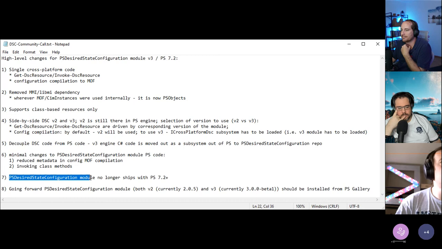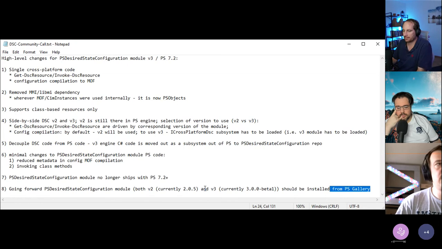Important change: this module will no longer be shipping with PowerShell releases going forward. If, for example, today you download PowerShell 7.2 preview 10, the latest preview from the GitHub page, and check its modules folder, you will not see the PSDesiredStateConfiguration module there. The recommended way of getting this module going forward is installing it from the PowerShell Gallery. I want to highlight that from the PowerShell Gallery you can install all previous versions. Version 2.0.5 was published to the PowerShell Gallery, as was version 3, which technically is called 3.0.0-beta1. Both versions are available on the PowerShell Gallery, and you can install either one.